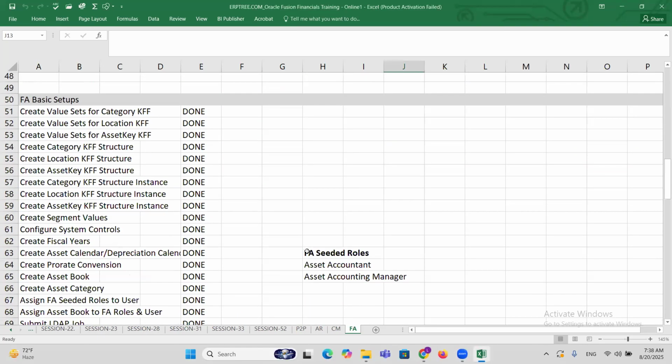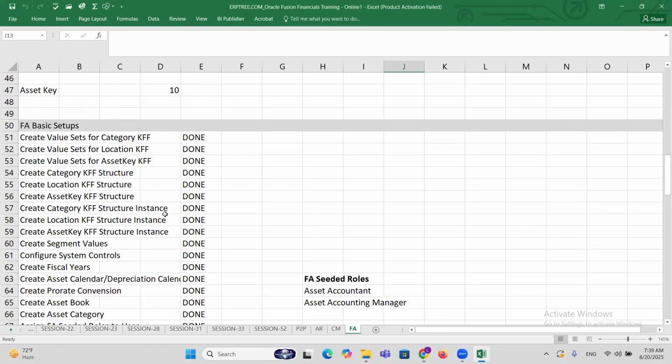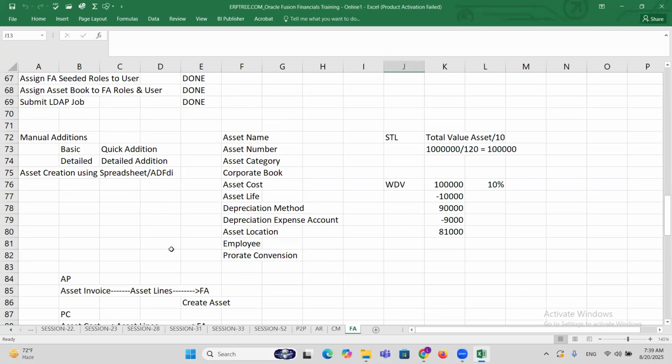So we completed all the basic setups in the last session. Now we'll see how to create an asset in fixed assets through the manual process, which we call manual additions.